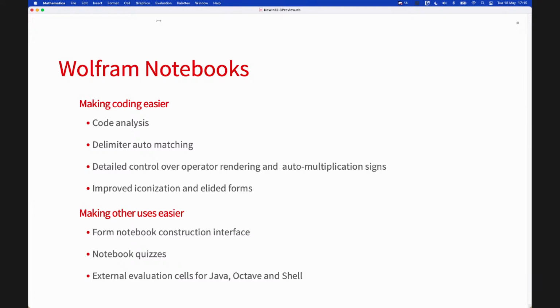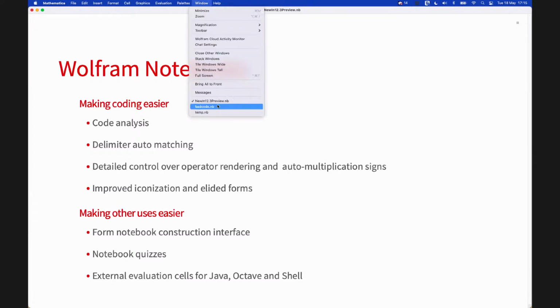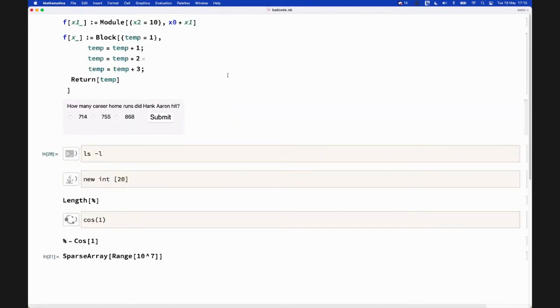But notebooks are a really powerful and flexible way of bringing together different kinds of workflow. And so we're doing more to make it possible to use notebooks for things other than just directly writing code and debugging code. So in the code easier area, we've got things like code analysis and new typing tools and iconization. They're a bit hard to explain, so I'm going to show them, is going to be the easiest thing here. So let's switch to a notebook here that I've got behind the scenes.